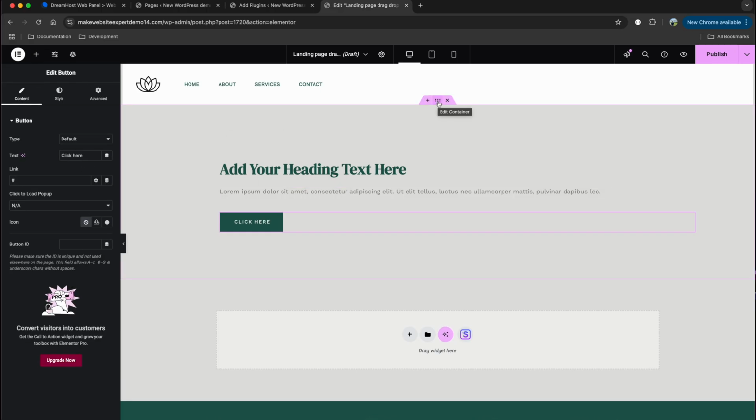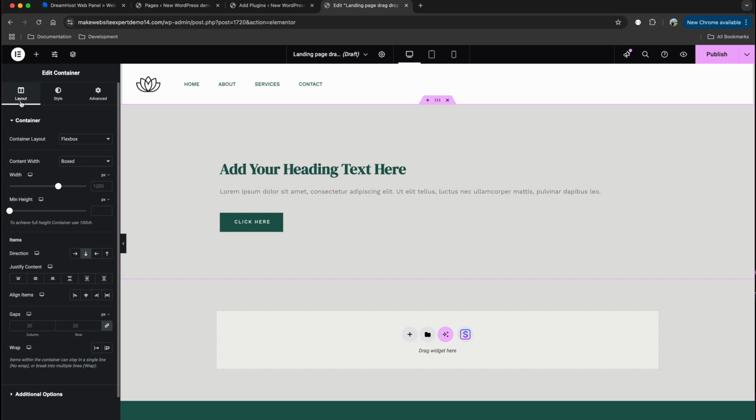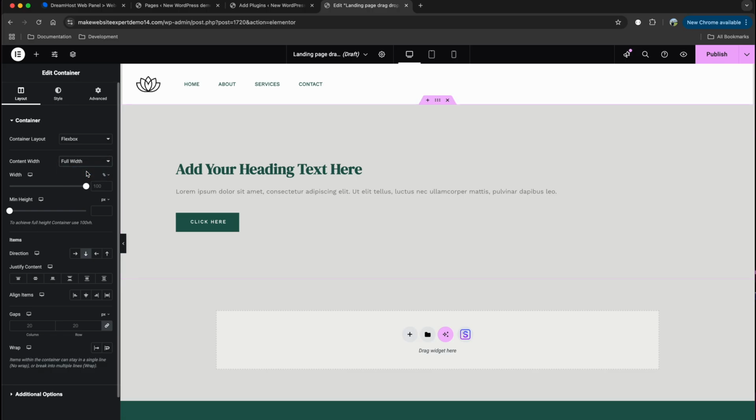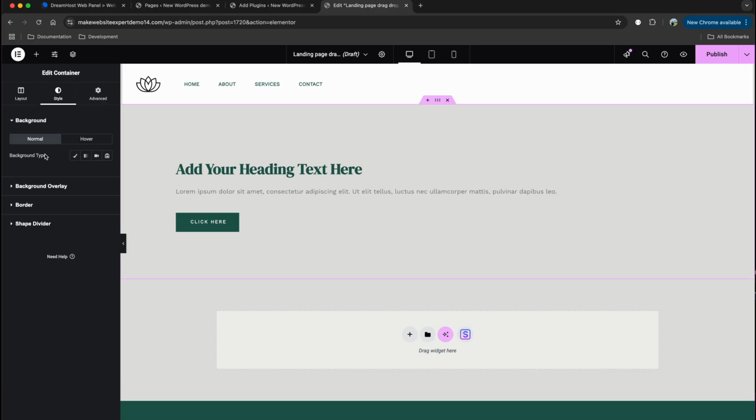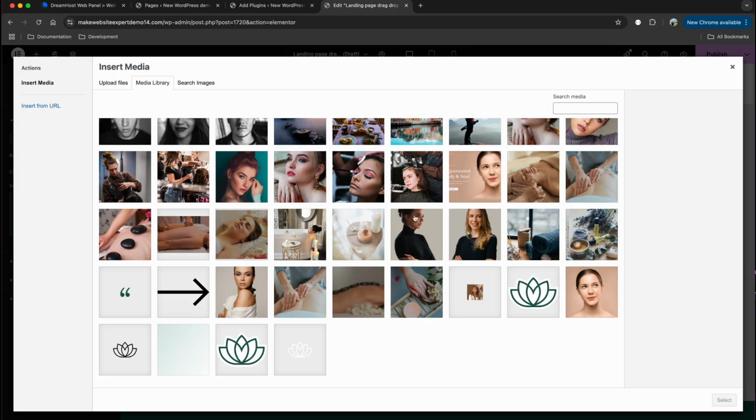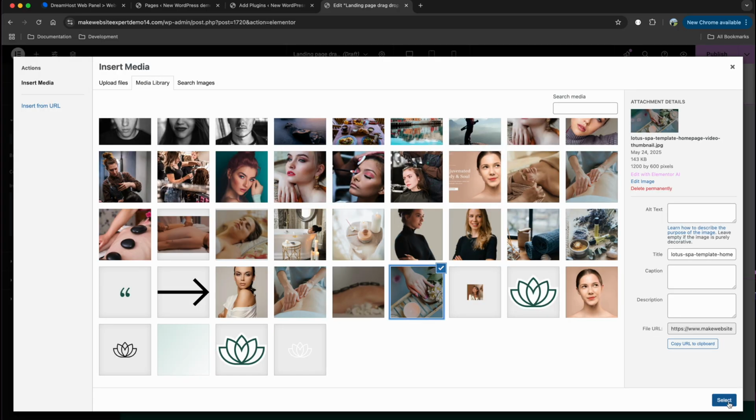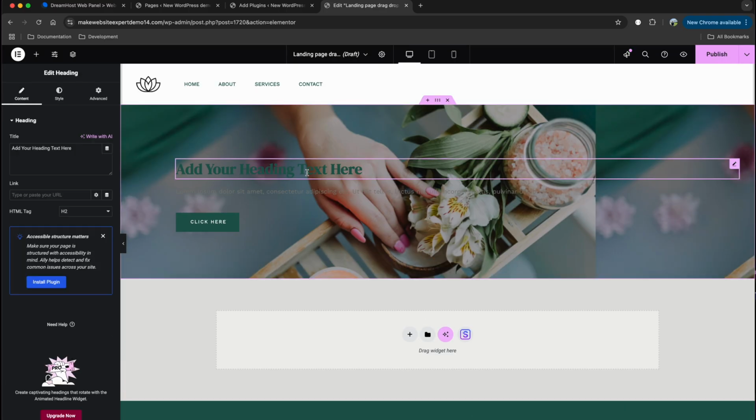Now highlight the entire container by selecting the dots in the middle. Go to layout on the left and select full width for the content width. Let's choose a background image. Click on style. For the background type, select the first option, choose an image. I'm going to select this one. Click select. Select now the heading.